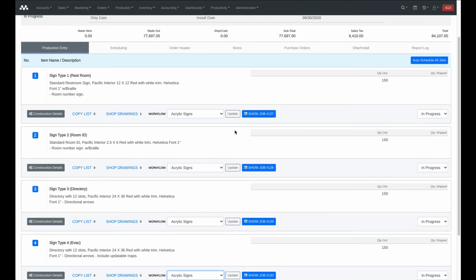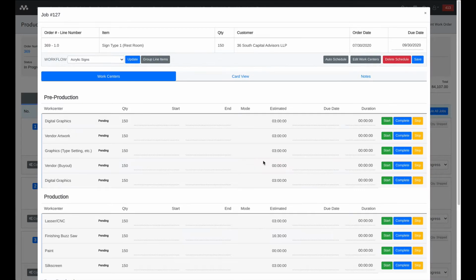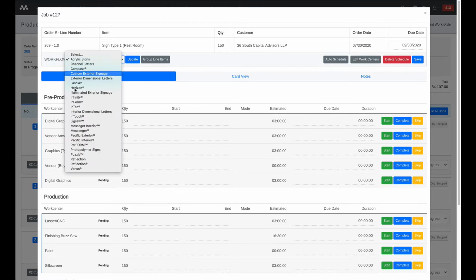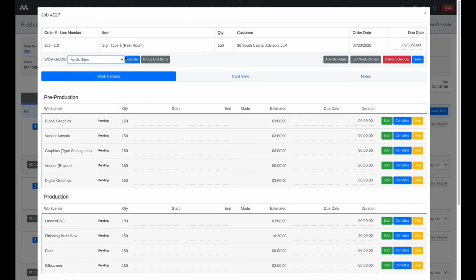Now in this case, I'm going to click on the first one, and let's take a look at what a job card looks like. You can see at the top here I have the order information, order number, line item, some information about the quantities, who the customer is, the order date, and then the order due date, okay? Then you also see that I have the assigned workflow, so if I need to change this for any reason I can, and I can click update. And I can also group line items. So before I go any further with that, let's go ahead and group some line items.